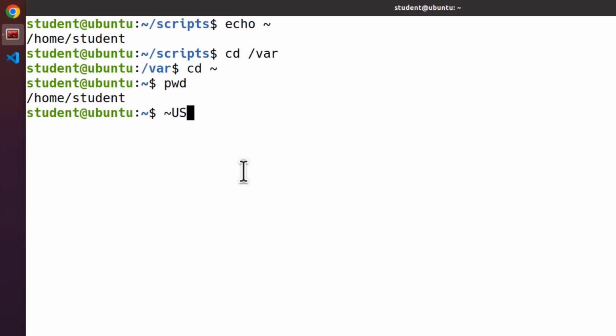And tilde user will expand to the home directory of the given username. For example, echo tilde root. Tilde root has expanded to /root, the home directory of the root user.